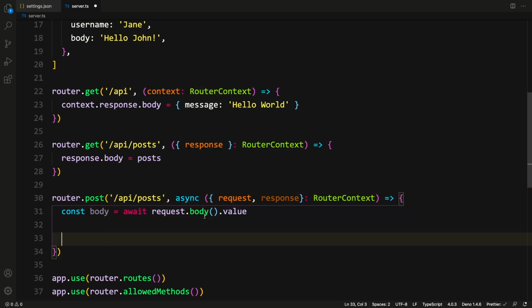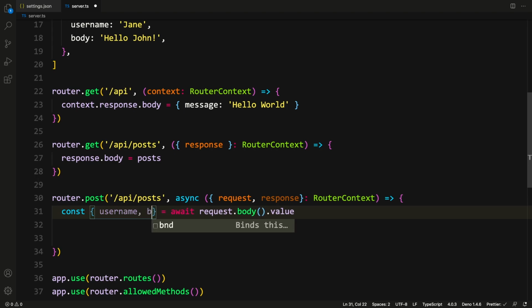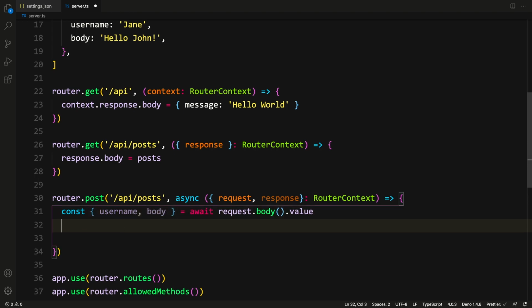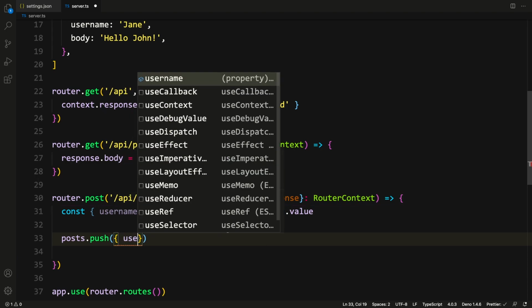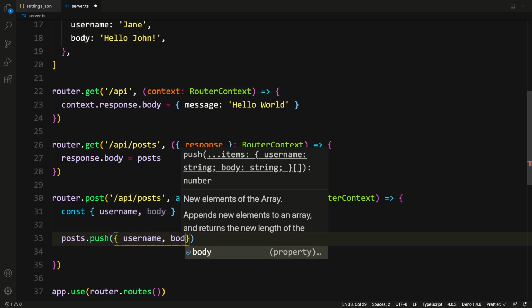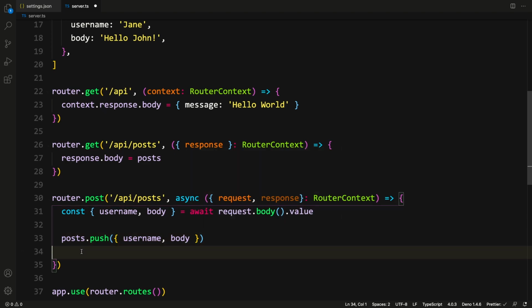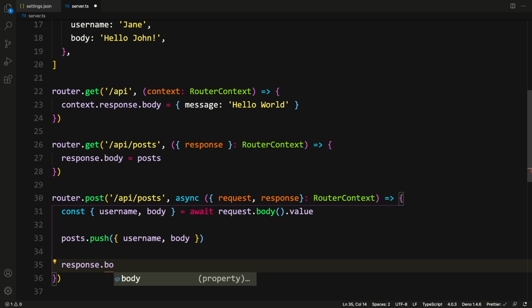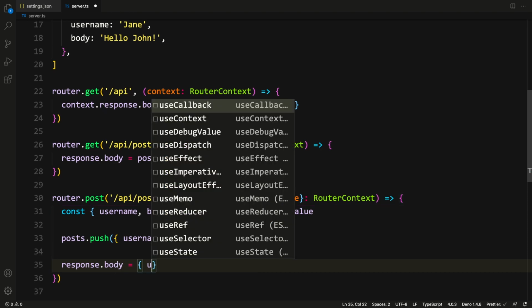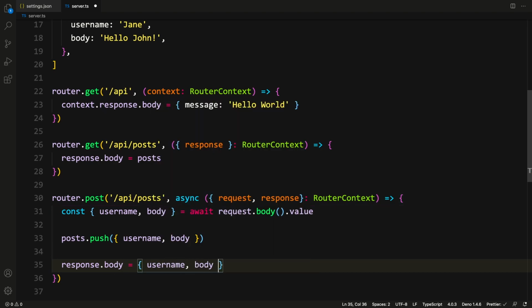And here, actually, we have a body as well inside of our request. So here we can actually straight away destructure the username and the body that we get from the request. And here we can simply say posts.push, and we push a new post with this username and this body as well. And let's return it as well. So we'll say response.body equals an object with this username and this body as well.